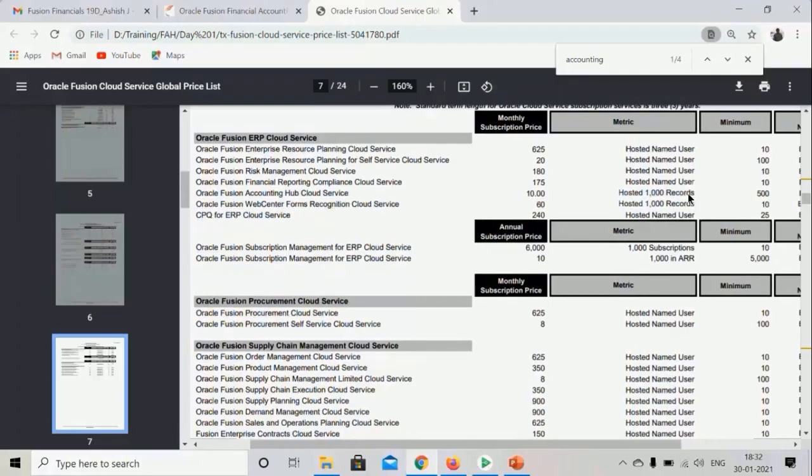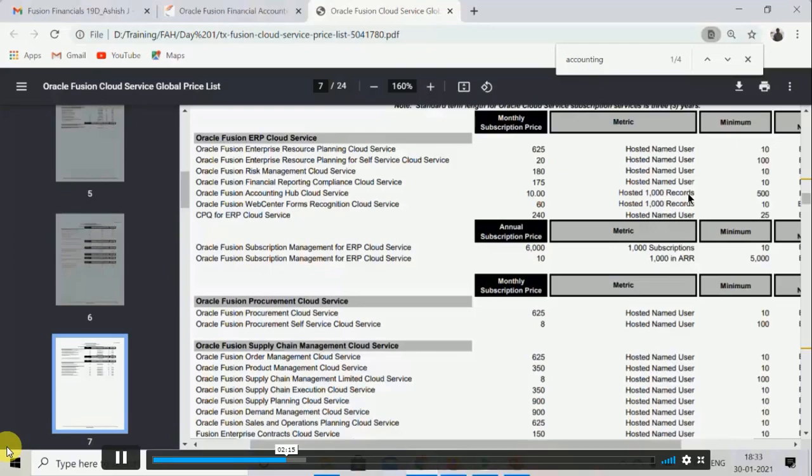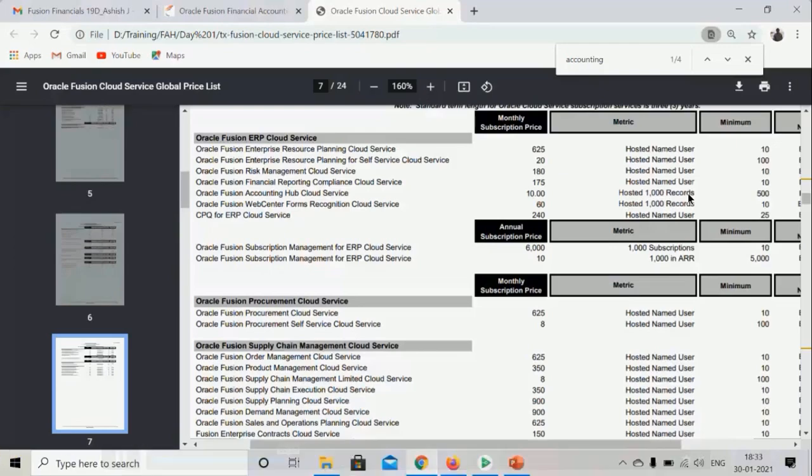Oracle allows you to enable some more offerings in the test instance. By default, when we buy the licenses for SaaS Cloud or anything, we get two instances: one is a production environment, one is a test environment. If you want any additional environments, you need to pay separately for them. I don't think the cost is mentioned in this particular document for any other environment.